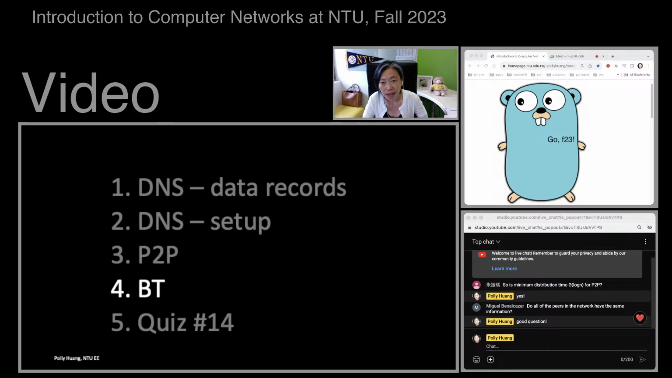I think Zhenyu was asking whether the distribution time is on the order of log n for P2P. Yes, the optimum time is log n.